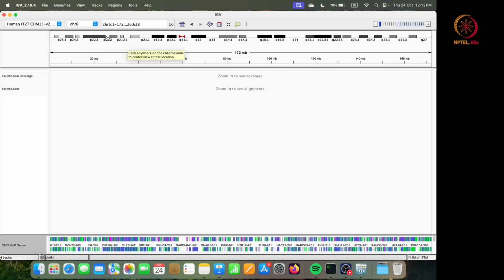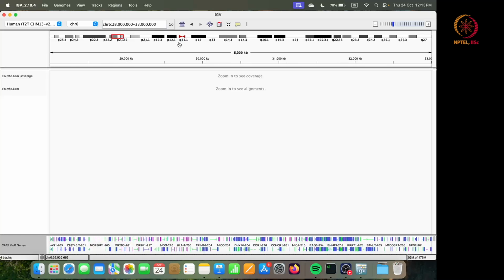And while it does take a while, we can also provide specific coordinates directly over here. So let's say 28 million to 33 million. And you can see a 5 million length region available here. We still need to zoom in more to see the alignments.